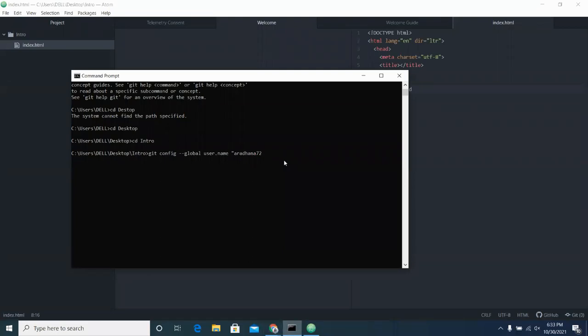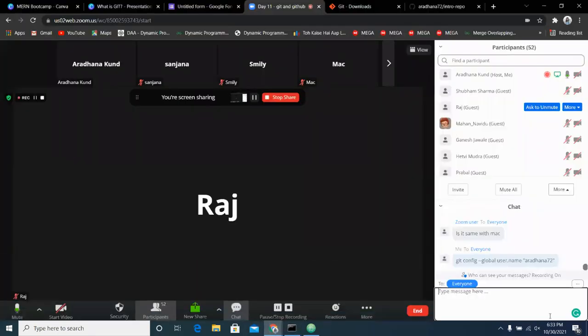After doing this, you have to do another thing. You have to configure your email, which is the email inside GitHub. Mine is Aradhana Kund at gmail.com. This is my email, which is inside GitHub. After I go over here, I'll just paste this command. First, guys, do this and tell me it's done.